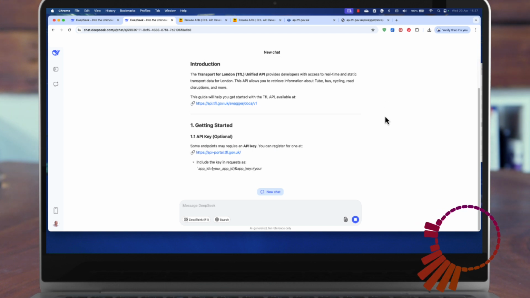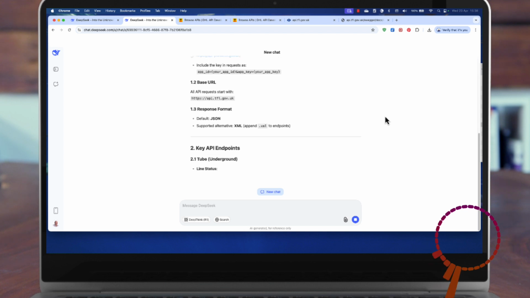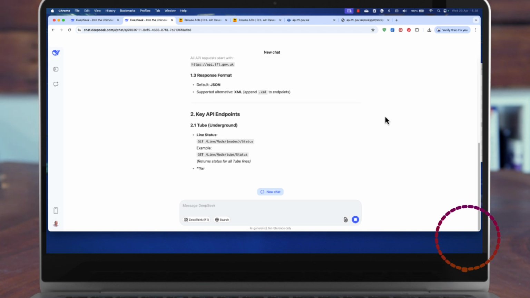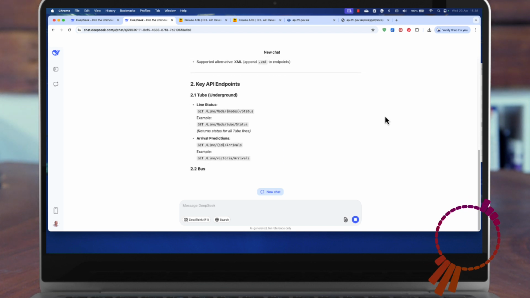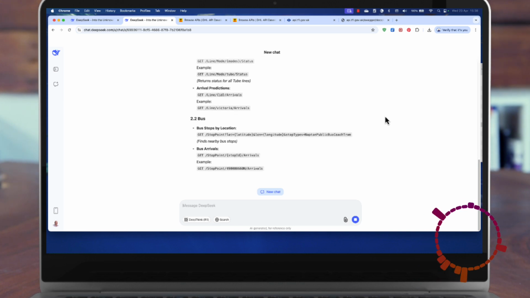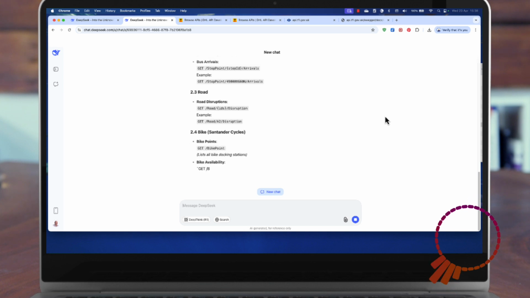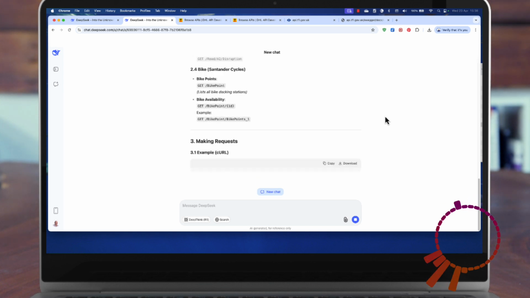And it works in a way that we may not like. It's capitalizing every heading. It's using a lot of bold, and it might not include the sections that we want. It might include endpoints that we prefer not to include.